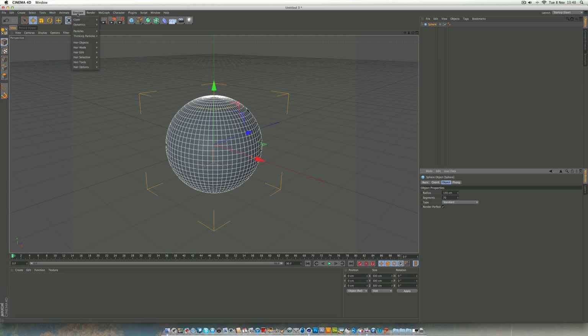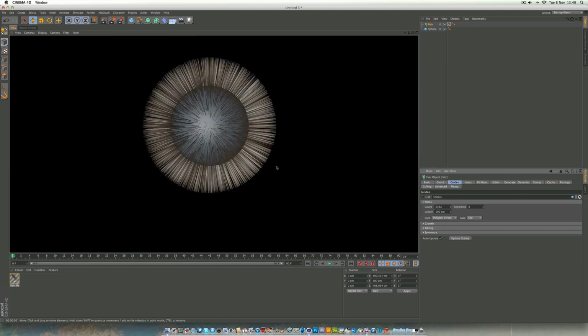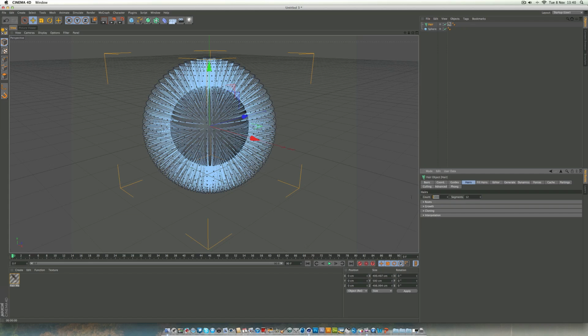We can go to Simulate, Hair Objects, and add hair, and you can see it's gone straight onto our sphere now. And we can bump up the count. Let's say like 12,000, that'd be quite a lot. Do a quick render. There's still not a lot of hair on there. Whoops! It didn't actually go in. Oh, that's because of the guides. We want to count the hairs, not the guides. There we go, 12,000 hairs.